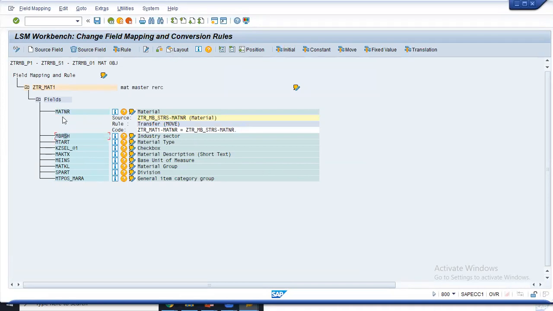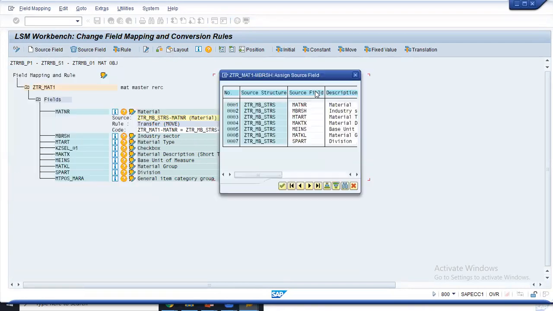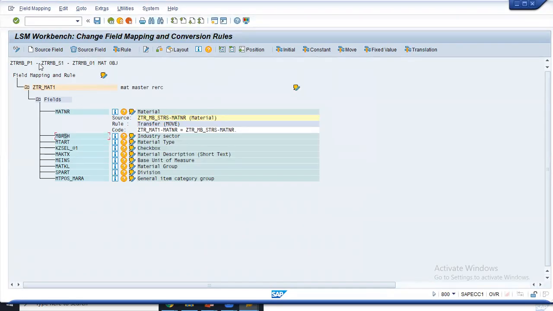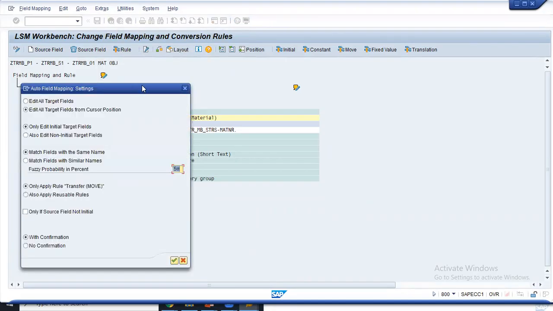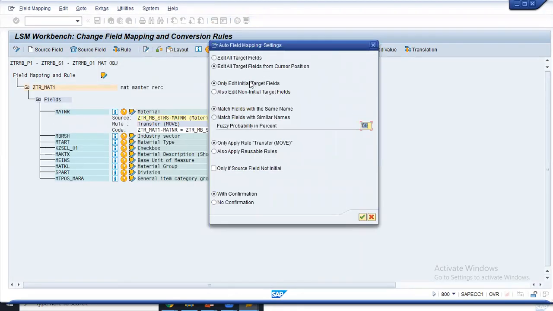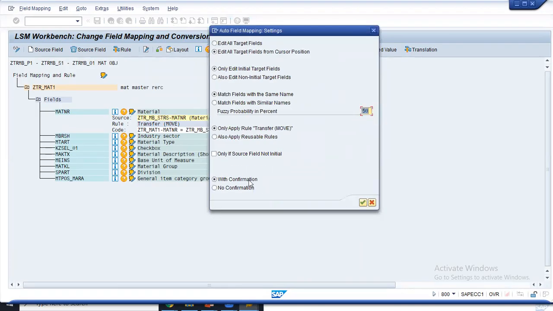So next, do the same for the source field, then select MBRSH as such. But you're asking whether there is any automation to do that, so that I don't do it manually. Place the cursor here. There is the option Utilities, Extras. There is autofill mapping. If I do that, the system does auto mapping for you, and it asks whether with confirmation or without confirmation.